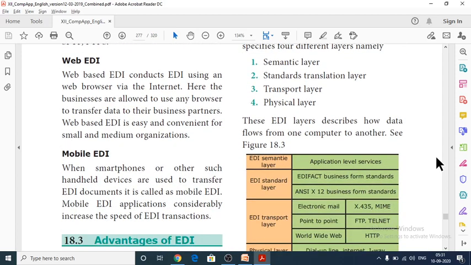Next one is mobile EDI. When smartphones or other such handheld devices are used to transfer EDI documents, it is called mobile EDI. If we are using a mobile to transfer the data from one place to another place, that is called mobile EDI.